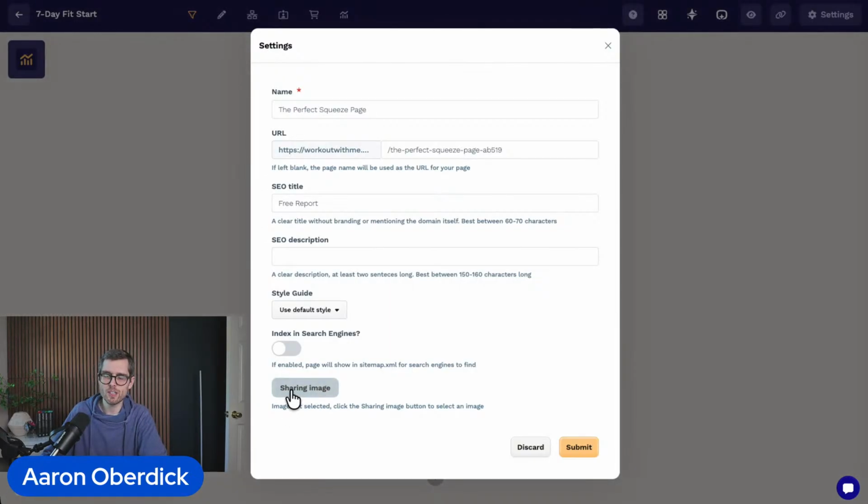That sharing image button, same exact relevancy, right? So if someone selects an image here, whatever I pick, and then someone shares the link to this specific funnel page, that image is going to be directly associated with that share link.